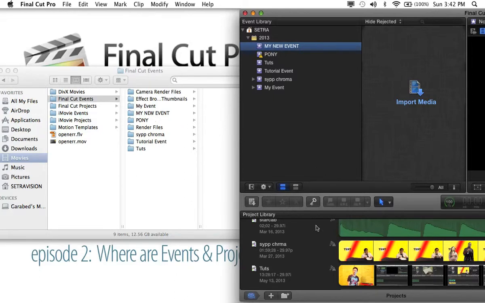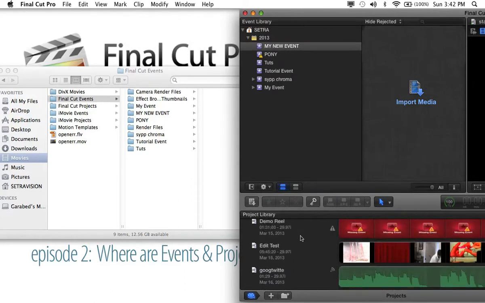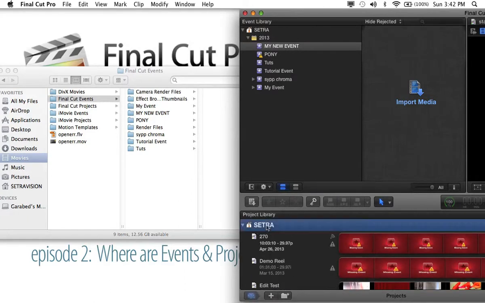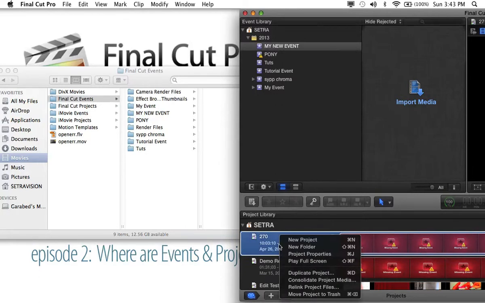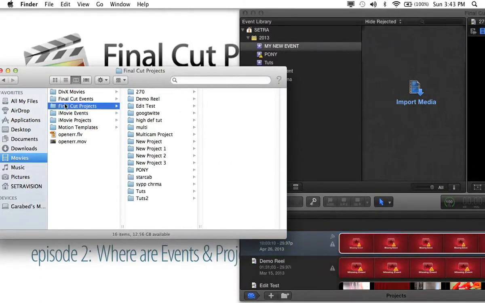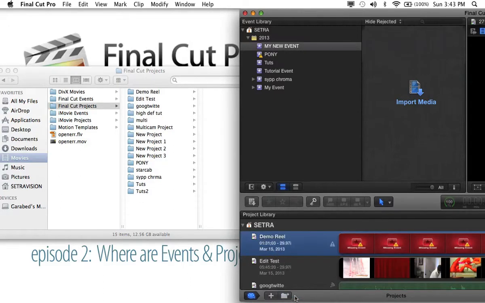Alright, the next thing I want to show you is how the projects work, essentially the same way. Okay, so let's say I don't want this project 270 because I'm missing linked files to it. I select it, and when I right click on it, let me go ahead and showcase the projects folder now. So what's going to disappear here is this 270. Alright, so I'm going to right click, move projects to trash, and now the 270 is gone.